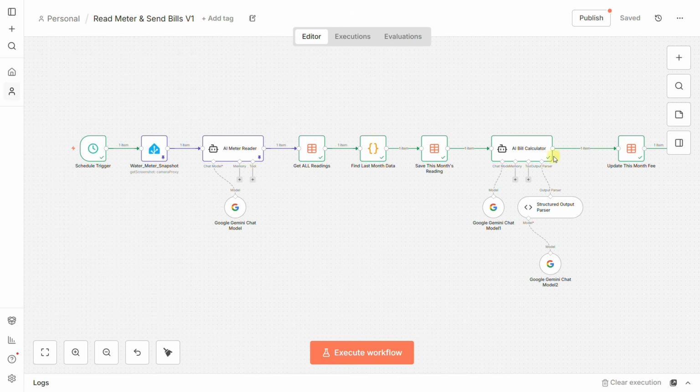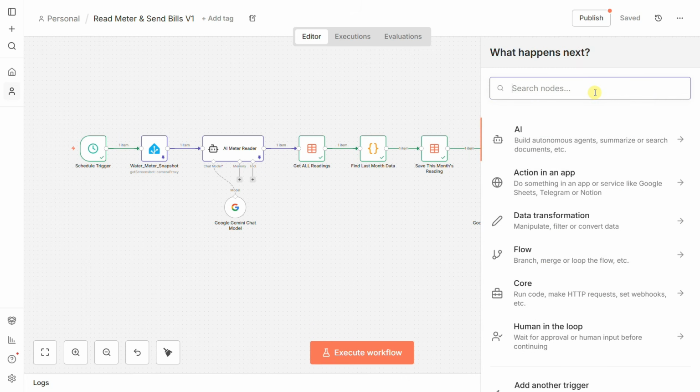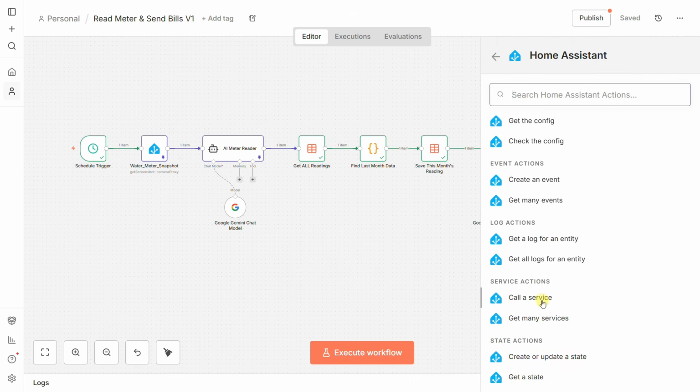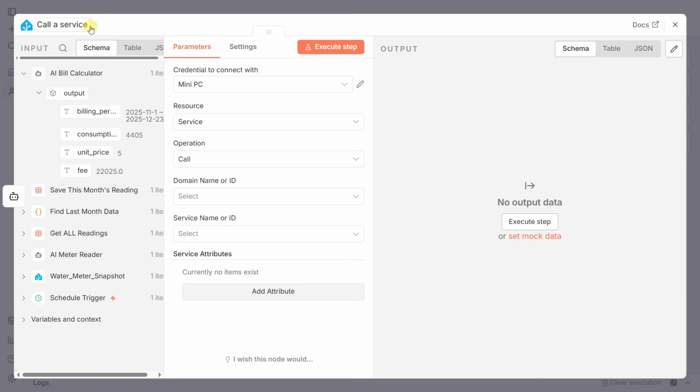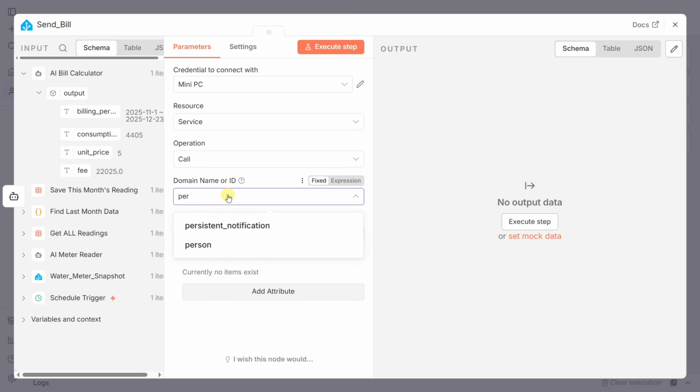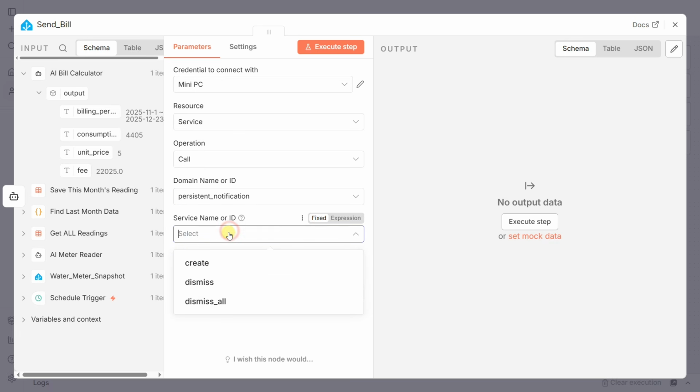While the database is updating, the workflow is also performing its final task, sending the bill. This is handled by our last node, a call-a-service node I've renamed Send Bill. Its purpose is to create a notification in Home Assistant. We choose the persistent notification domain and the create service.